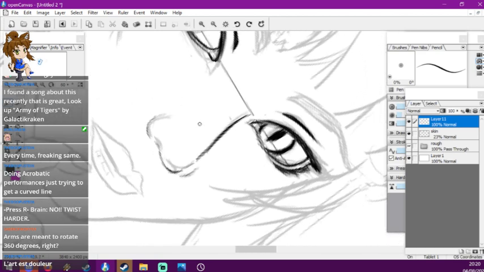And yes, arms are meant to rotate 360 degrees. That's perfectly fine. If your arm doesn't rotate 360 degrees, you're doing it wrong.